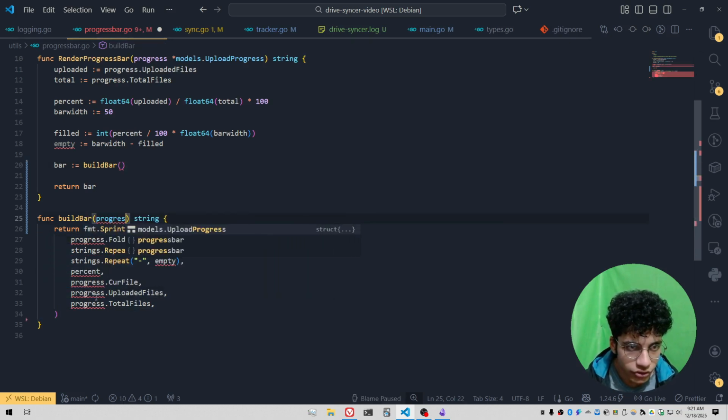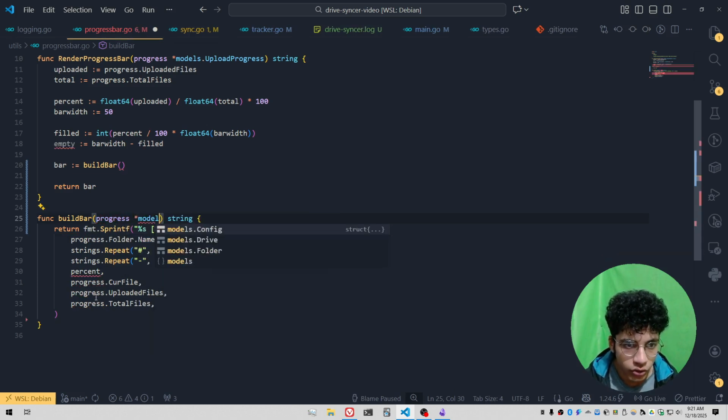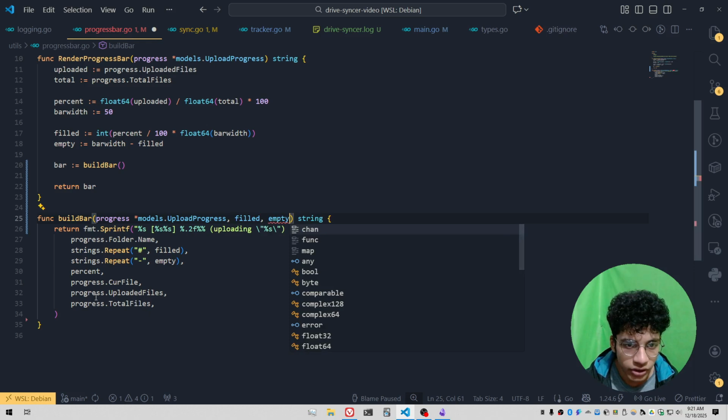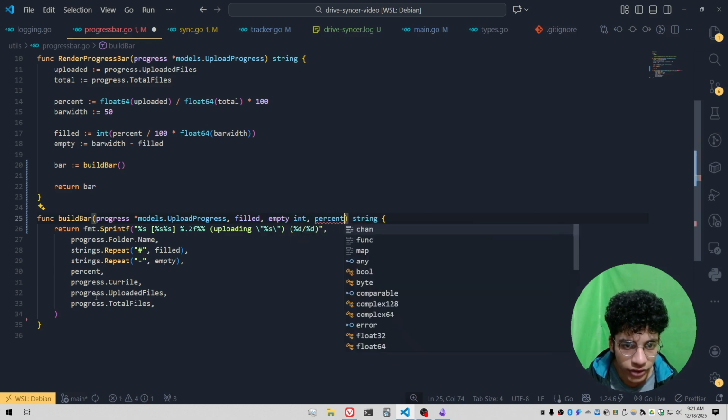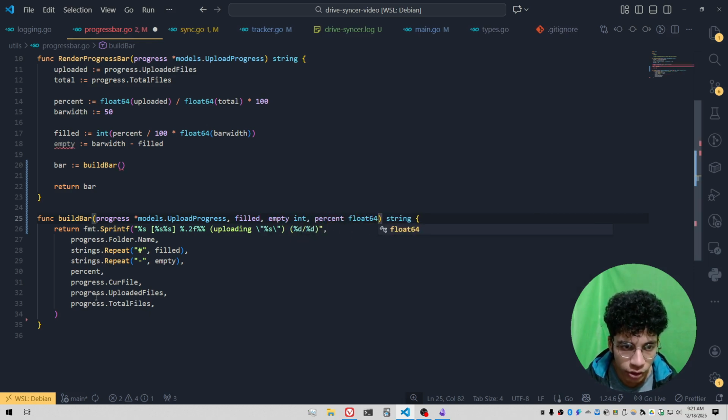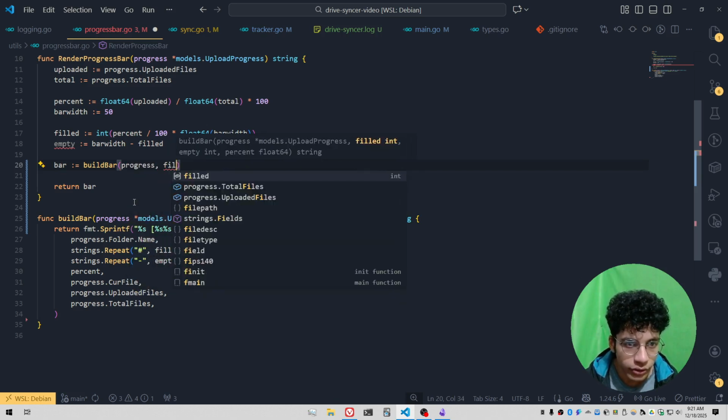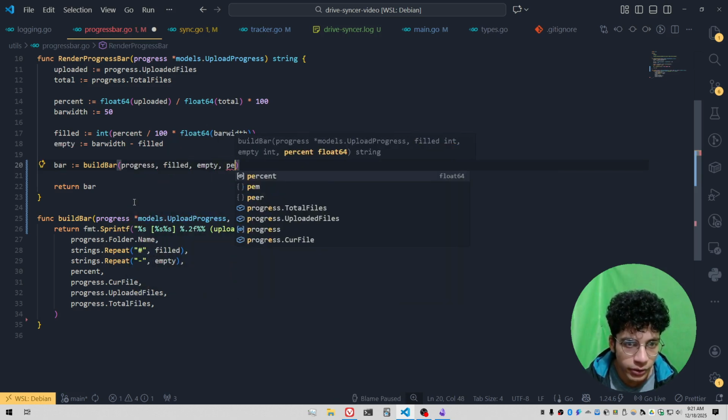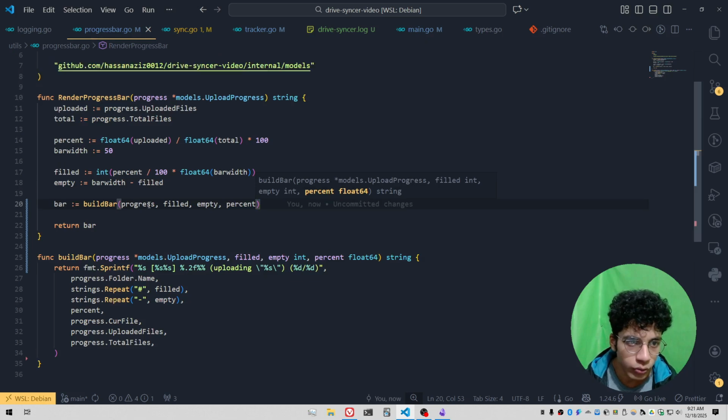The progress is just going to be a pointer to models.uploadProgress. The filled and the empty are going to be integers, and the percent is going to be a float64. There we go. Now all we need to do is pass these in. So pass in the progress, the filled, the empty, and the percent. There we go. And this will make sure that we're building the bar properly.